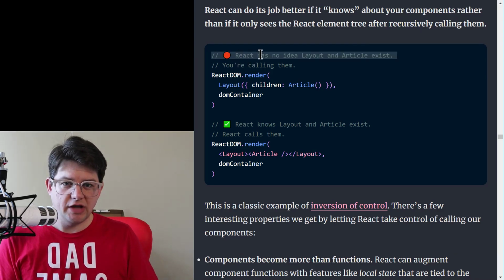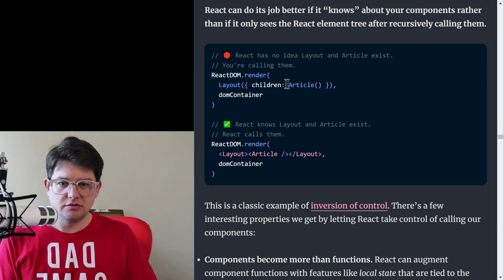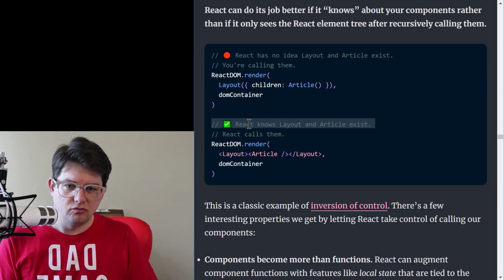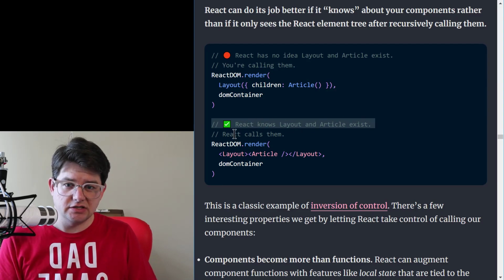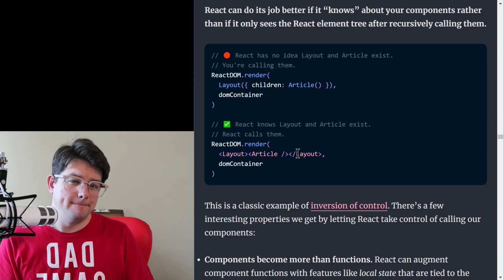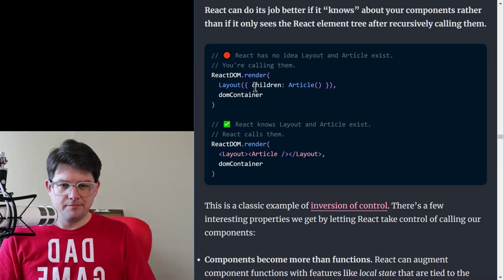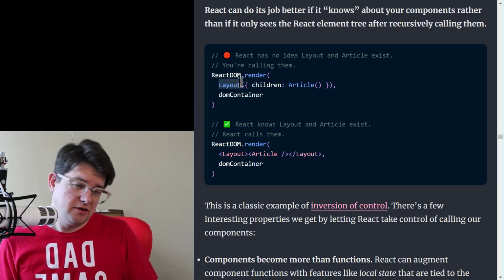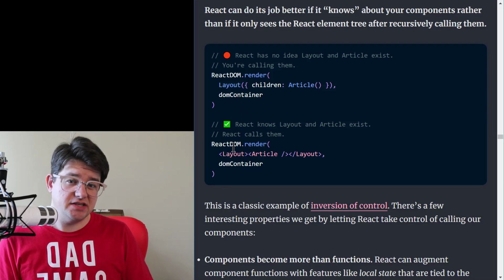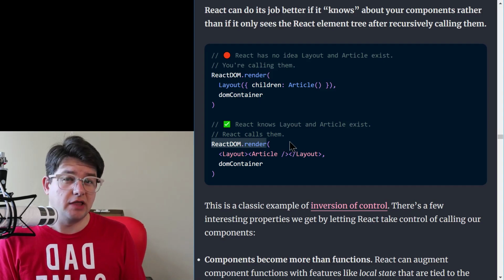Red circle. React has no idea Layout and Article exist. You're calling them: Layout, children, Article. React element knows. Oh, green checkbox. React knows Layout and Article exist. React calls them: Layout, Article. Seems the same at first, but it is very different. The difference is when these functions are called, who calls them, and fancy things that React can do if you let it call them.